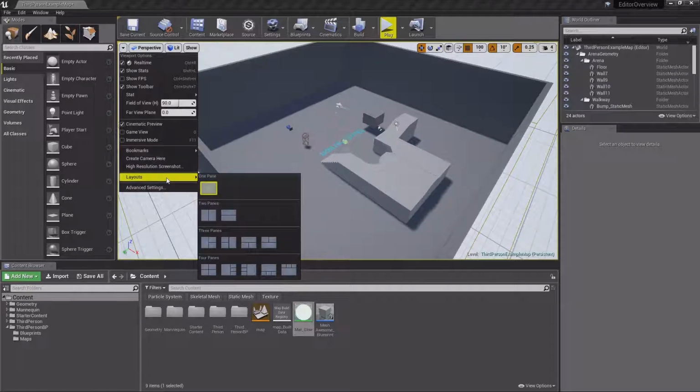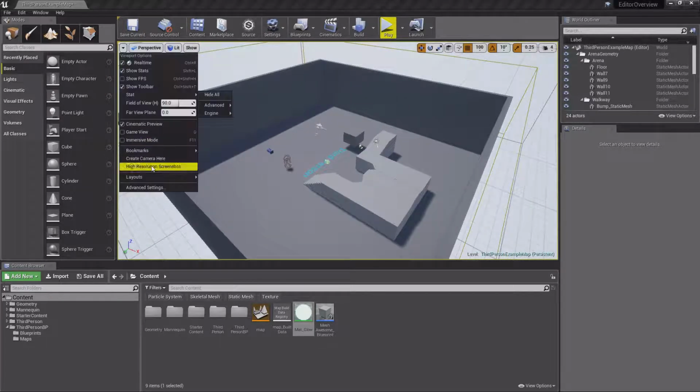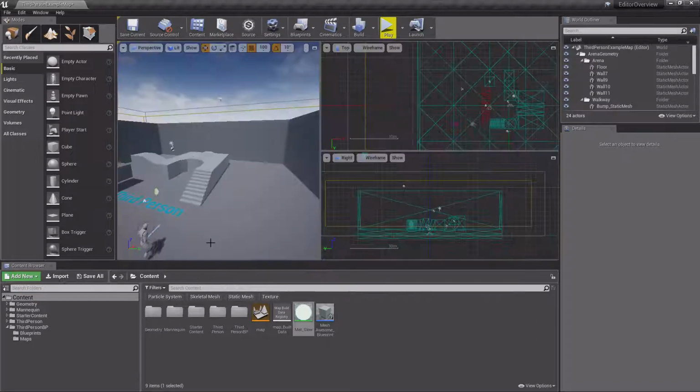Layouts gives us the ability to change how many viewports we have available. By default, we have 1. We can go to layouts, and we can have 2, 3, or 4 in different configurations. These are just the defaults. I can go here, I can choose 3 panes. Now we have 3 viewports.